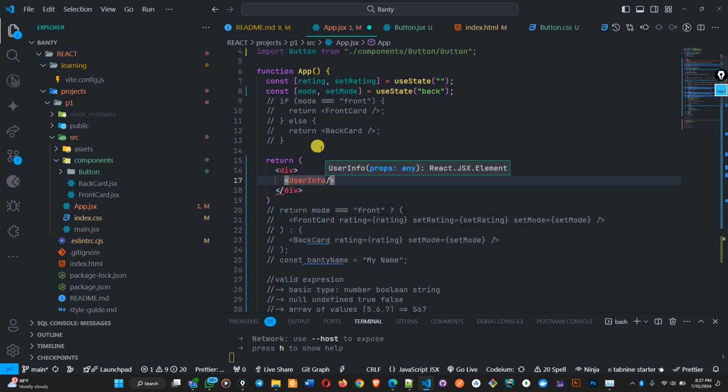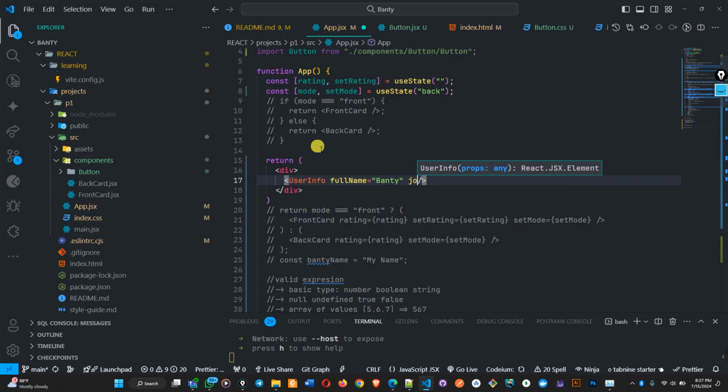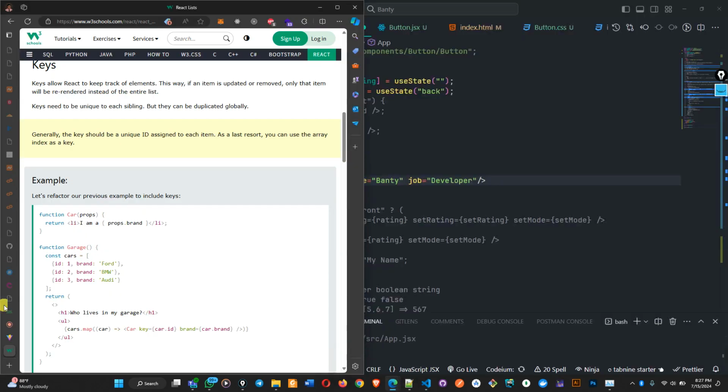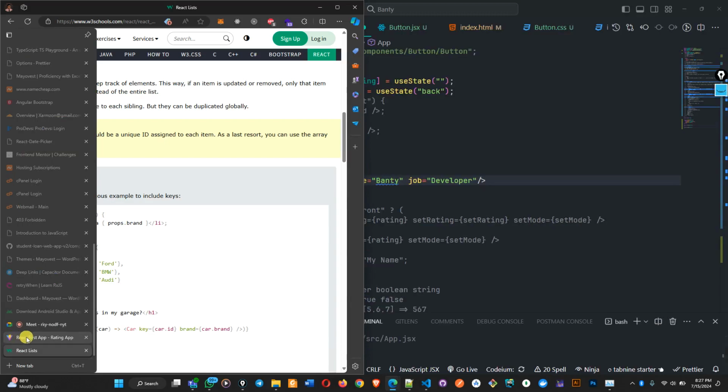If you have one user, this is how you're going to do it. You pass the full name, which is going to be Banti, like this, then the job here is going to be developer. So this is the first user that we have there. And if I go to the page, we are going to have the user on the screen.